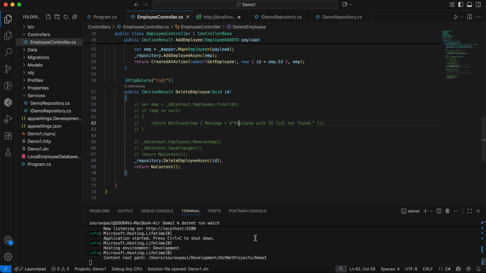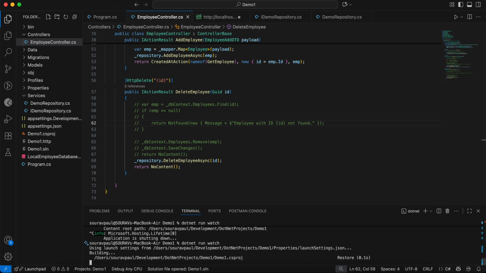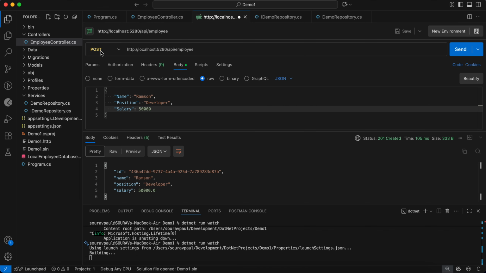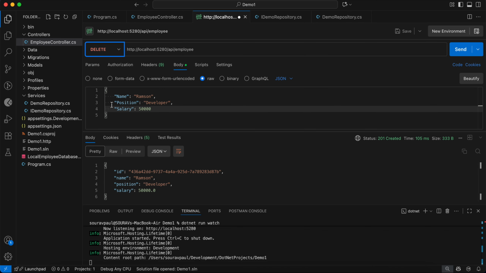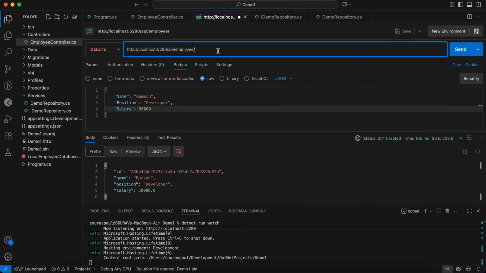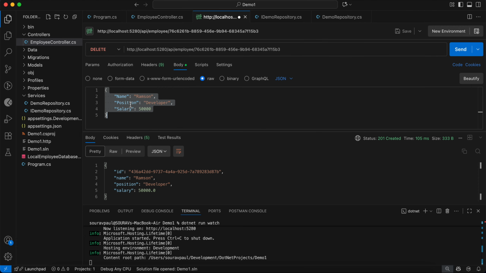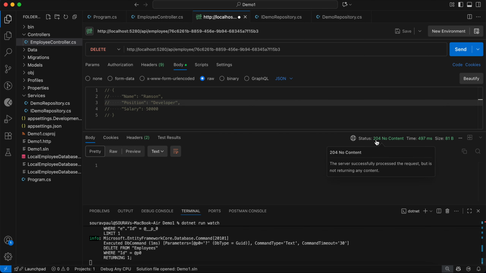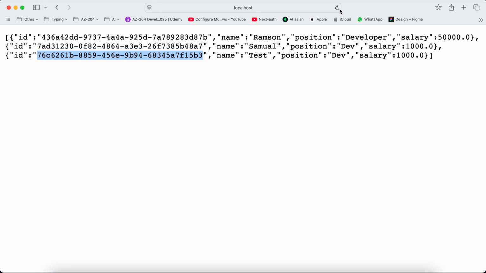Now save these. Restart. Open this. Change this to delete, and we'll pass the GUID as a parameter. Let's use the test. Do not need to send this. Comment this out and just trigger it. So 204 No Content. It seems deleted properly. Here you can see delete from the Employees table. Let's refresh.